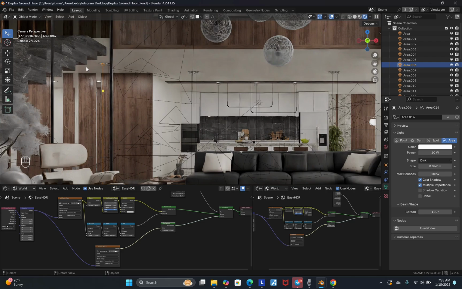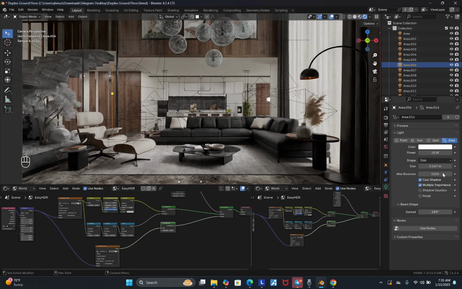So let me select this corridor lights. As you can see, we have this property, the spread, which is 180 degrees. If I make this one, for example, 490, as you can see, the beam angle is going to be very downwards. So for now, maybe I'm going to make this one 150.